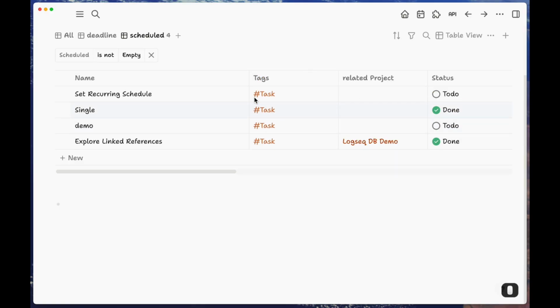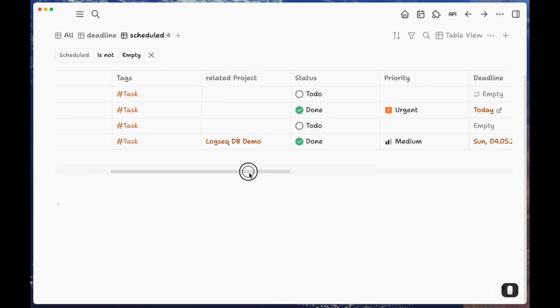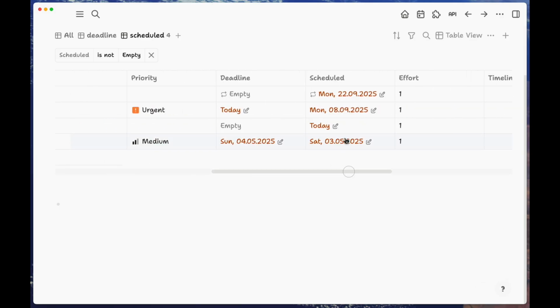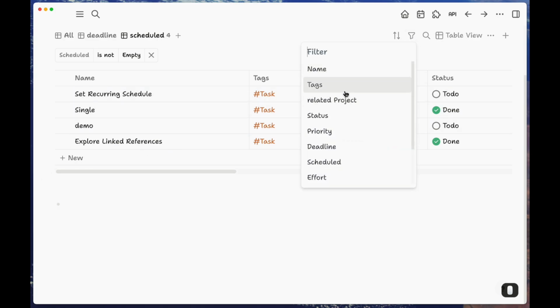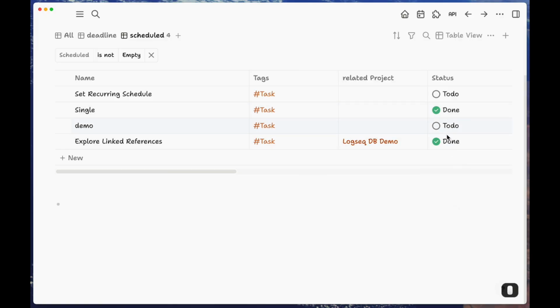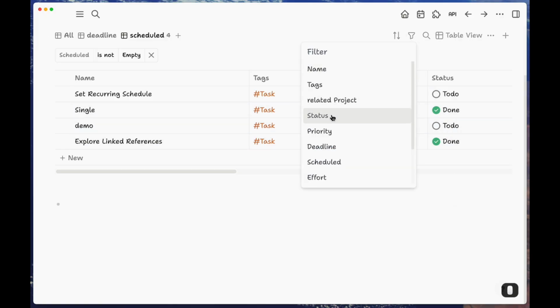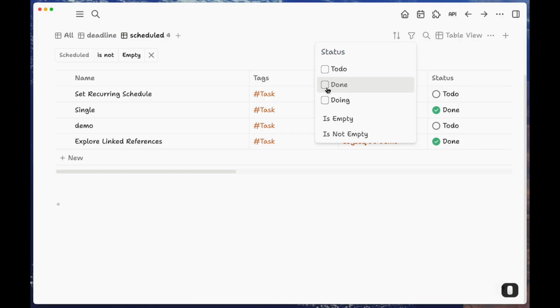And then next, we can verify that, right? So we see that these tasks, they do have a scheduled date. Perfect. Okay, let's look at it next. So we filter again, and we said what? We only want the ones that are not done. Okay, so filter by status, and then we say done.